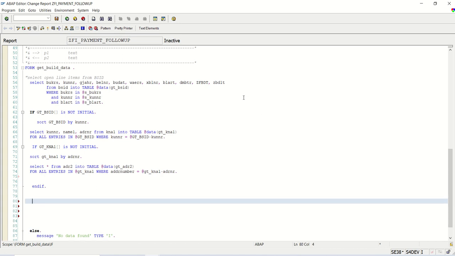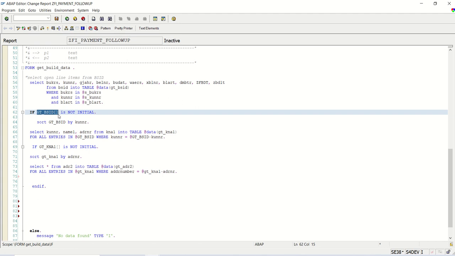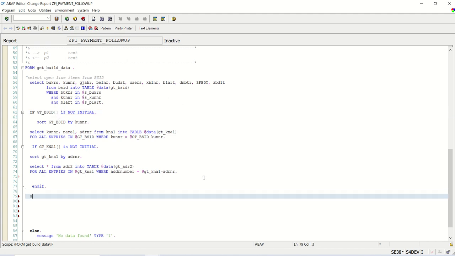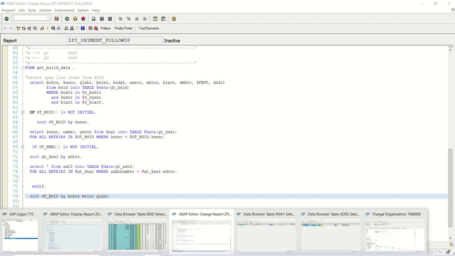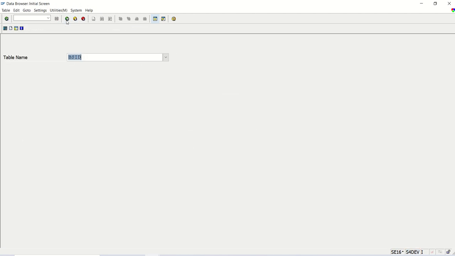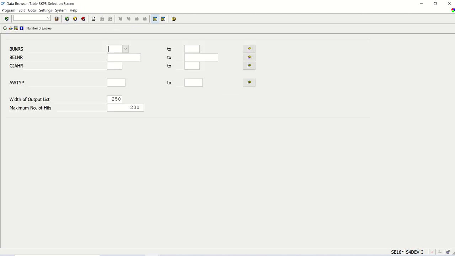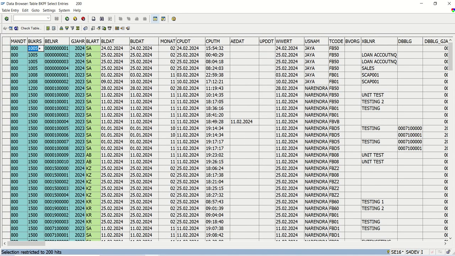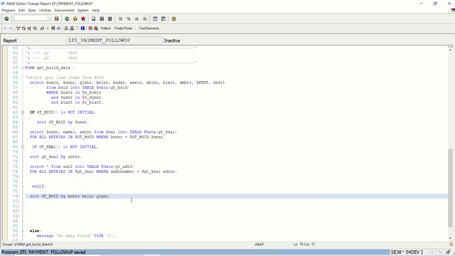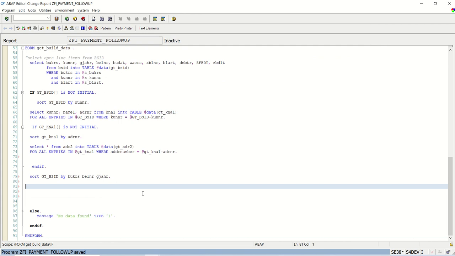Now we'll move the data to the final table. To move the data to the final table, we'll make a main loop at GT_BSID. And we'll sort with the key fields: sort GT_BSID by BUKRS, BELNR, and GJAHR. In any finance document, the main finance table is BKPF, right? The main finance table for all documents is BKPF. Here we can see BUKRS, BELNR, and GJAHR. The first three are the key fields of any finance document. So here we'll sort based on BUKRS, BELNR, and GJAHR. And then we'll sort GT_KNA1 by KUNNR.